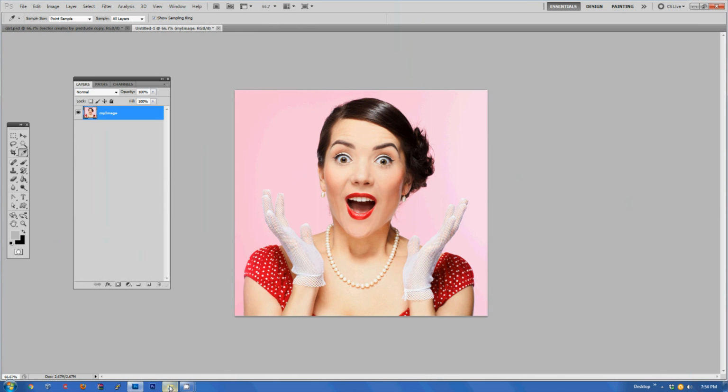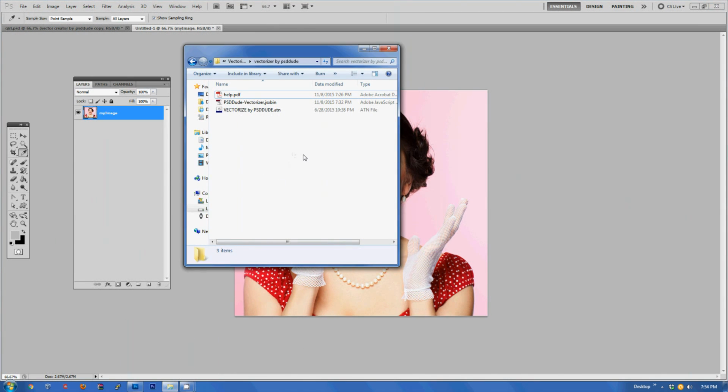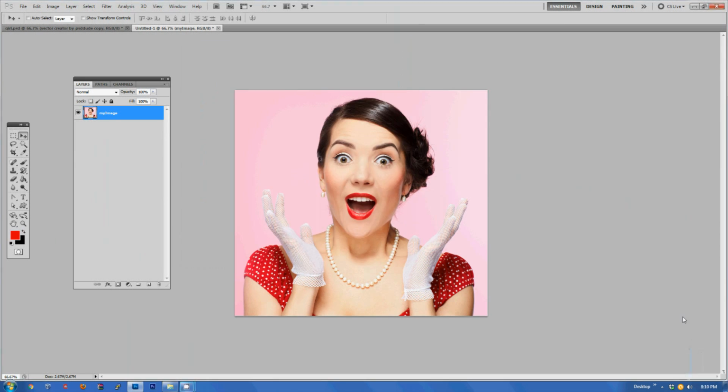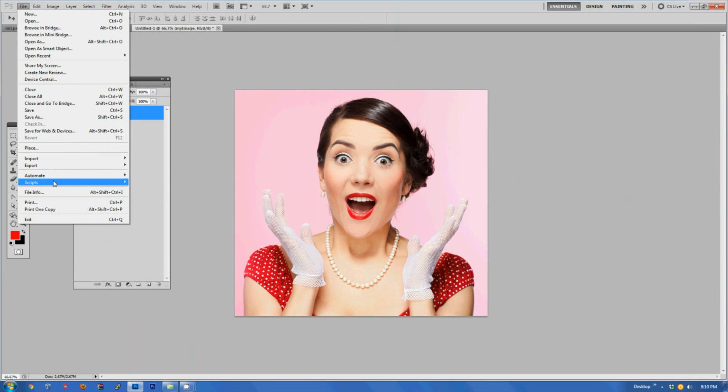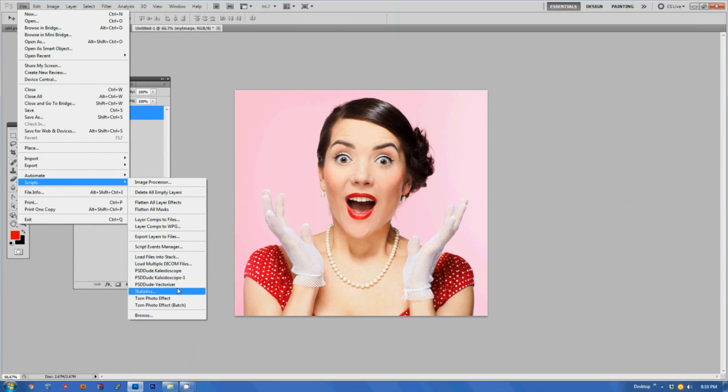In the download package for this action, you can find all the required files. There's also a help file explaining how to install these files. If the action has been correctly installed, I can start using it. Because it's a script action, I will find it under File and Scripts, and then look for PSDDude Vectorizer.